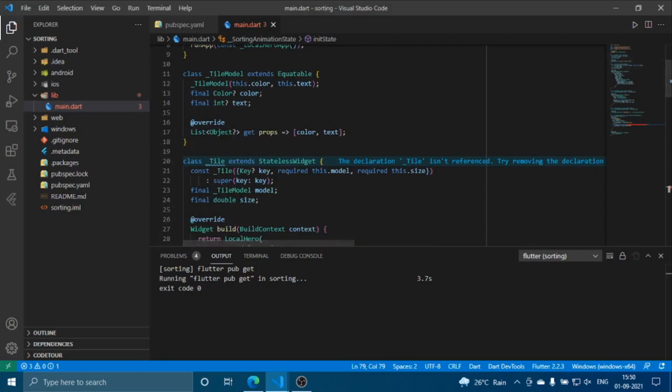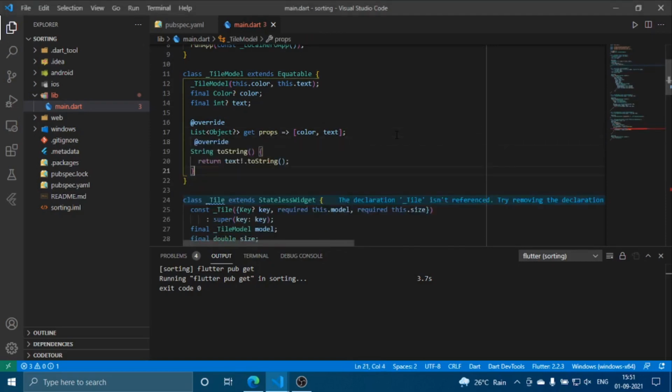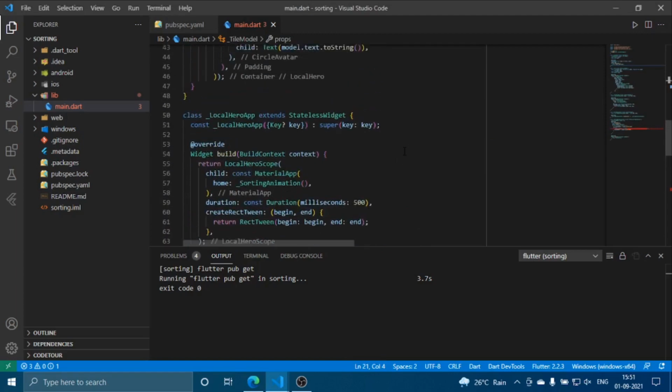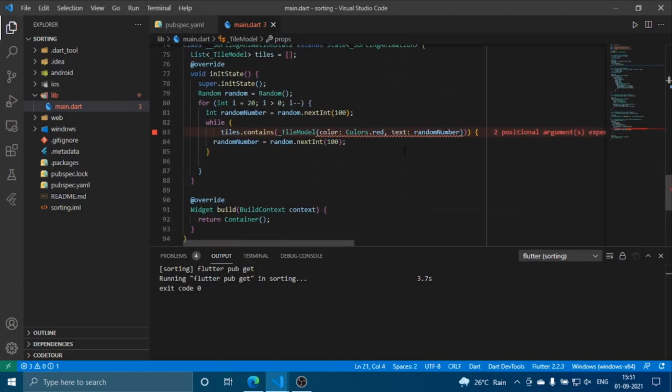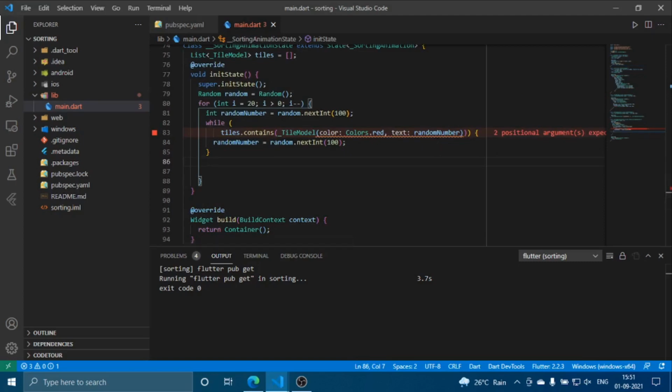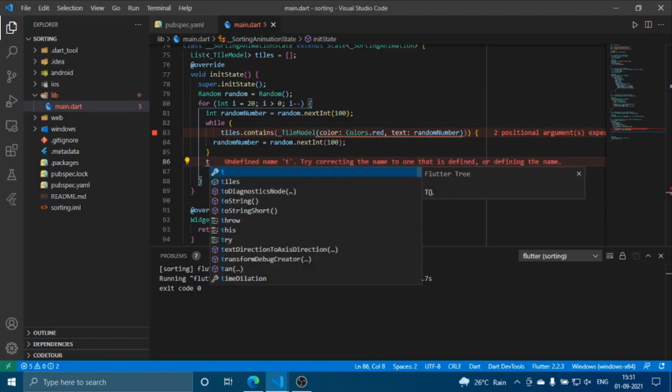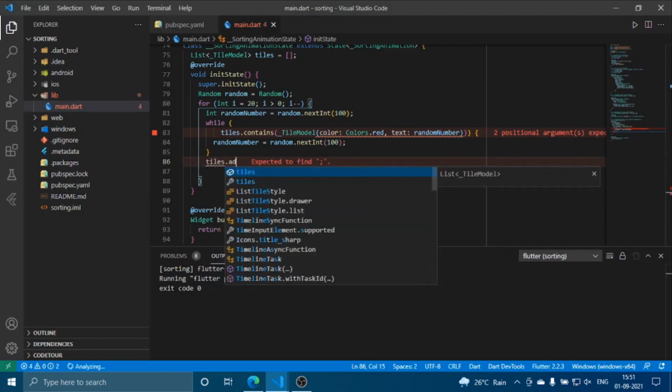Okay, so I think there is, let's just add toString to the tile model and let's see if the error goes. Okay, it's still showing it here. Okay, I don't know why. Now here it means that the random number is not present, so we can add this number in our tiles list.